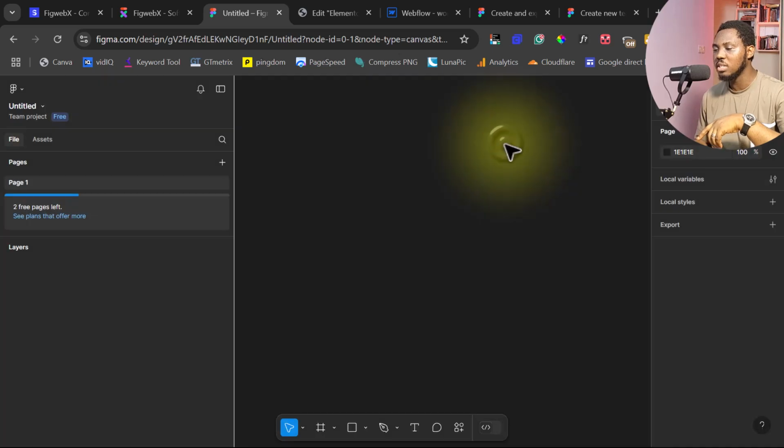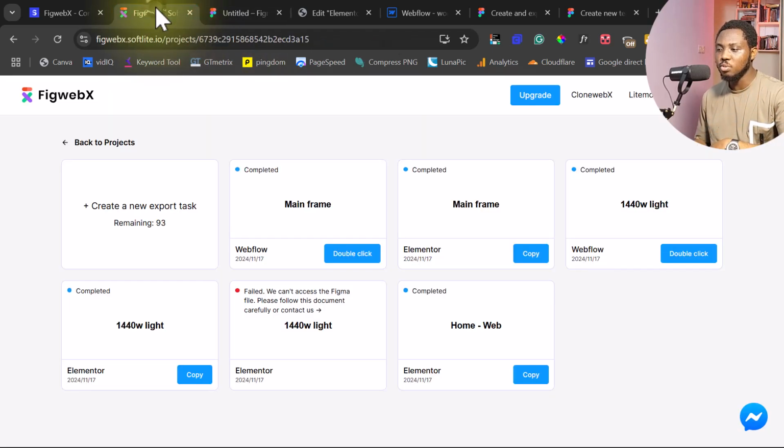You can close it. You can take that link now to FigWebX, and then you can paste that into your project, and FigWebX should be able to see your Figma design. And that's exactly how to get this done.